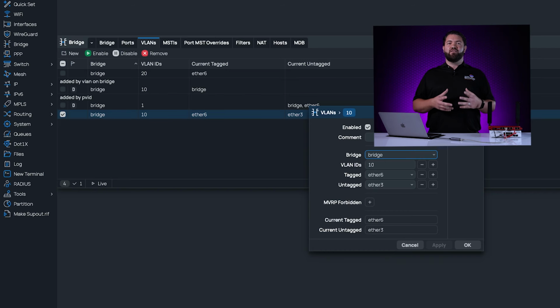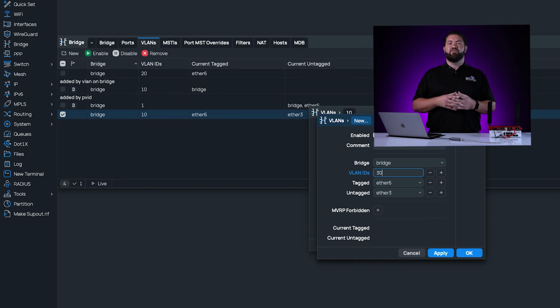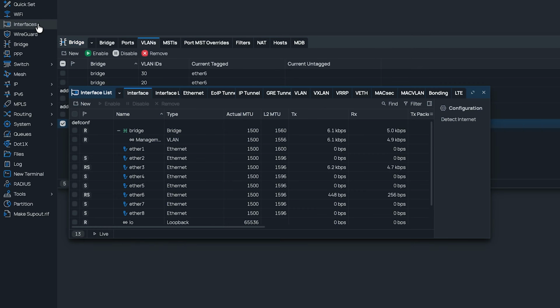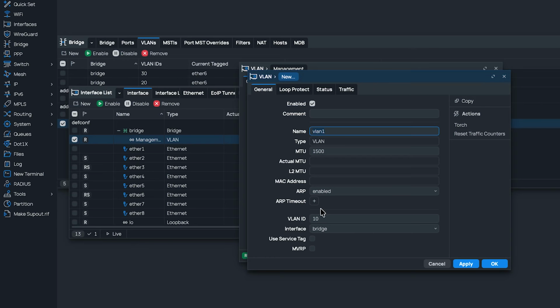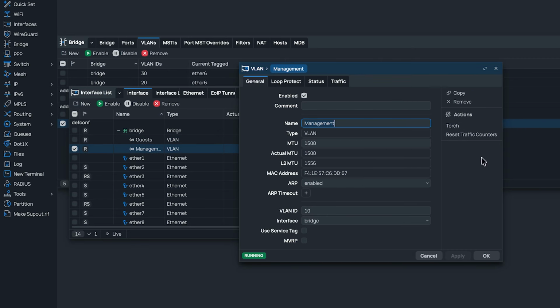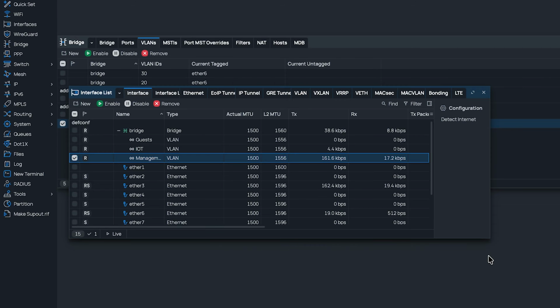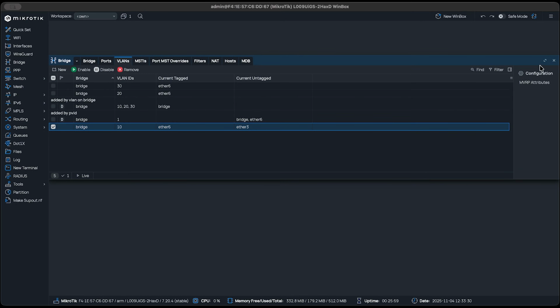Once again, you'll need to create new software interfaces for the VLANs in order to apply IPs to them. This is essentially a repeat of what we just did. Use the copy option on the management VLAN interface and change the VLAN ID to 20 and 30 while naming the interfaces for reference. With that done, you'll need to add the IP and then create a DHCP server for each.